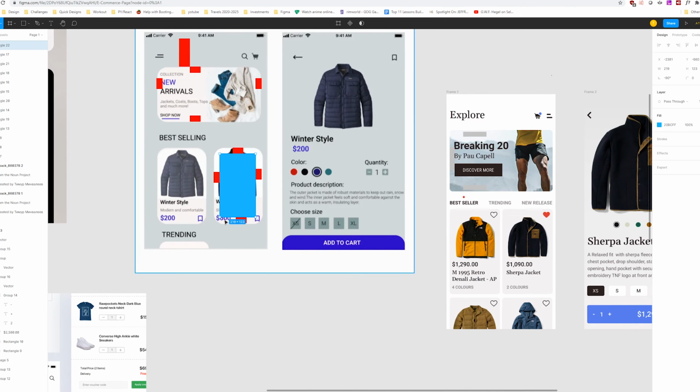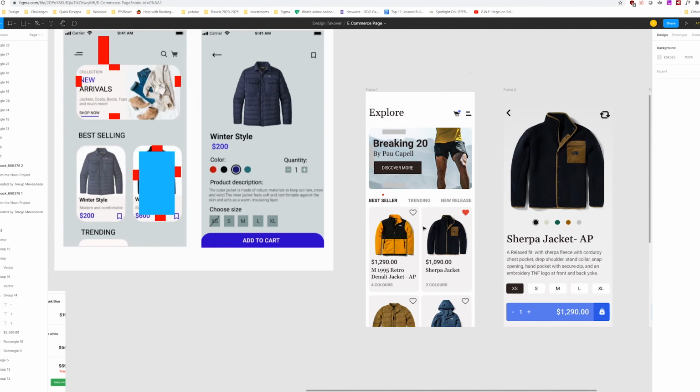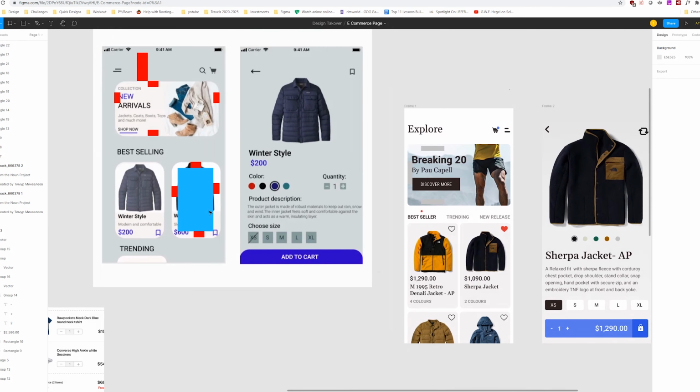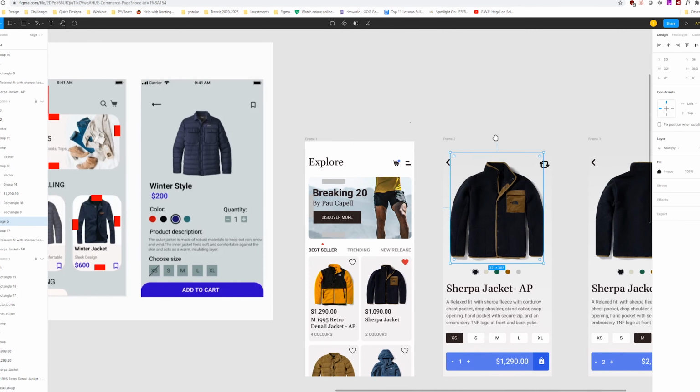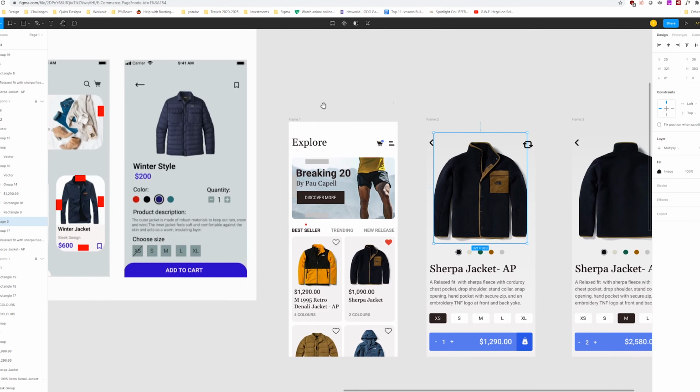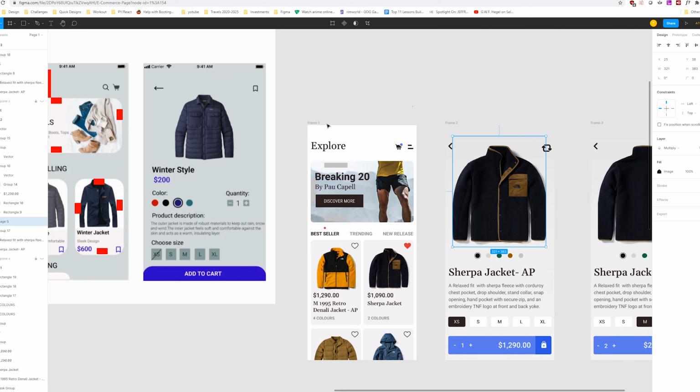So your 600 would be right here. Your bookmark icon, your save as bookmark icon, will go here. And then what else? Yeah. And on this one, your paddings also.